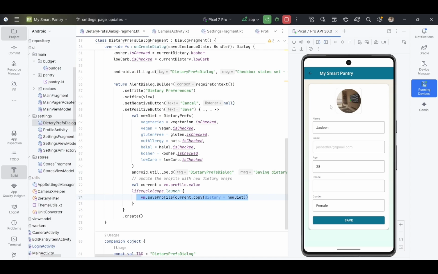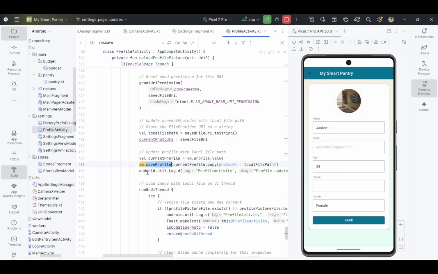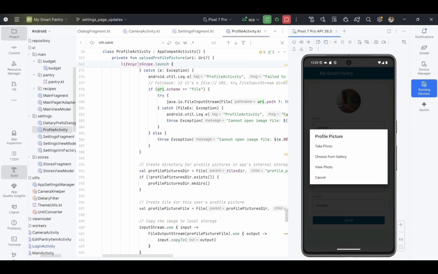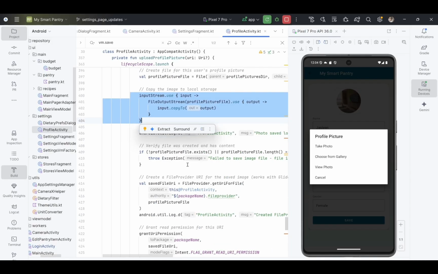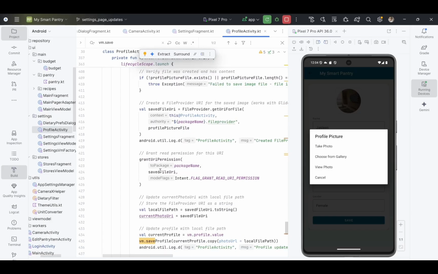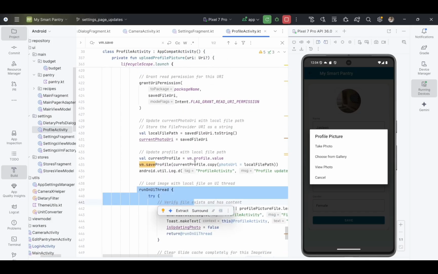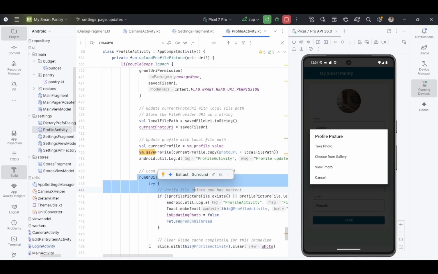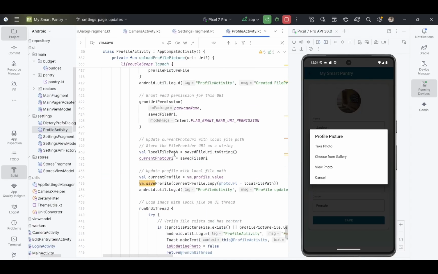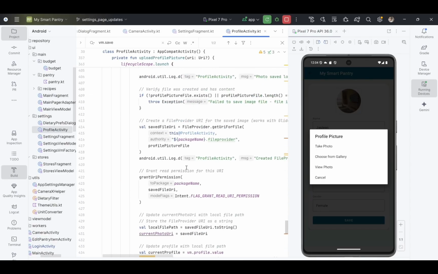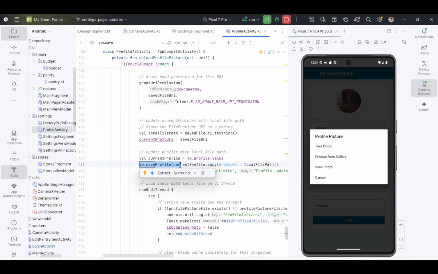When a photo is selected, the lifecycle scope launches a coroutine. The file IO operations read the URI path and write to the local storage. Then we run on UI thread, which switches back to the UI thread to update the image view with Glide. After saving it locally, we call vm.saveProfile, which uses view model scope to update the Firestore.